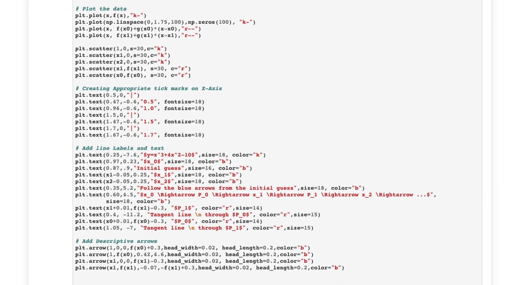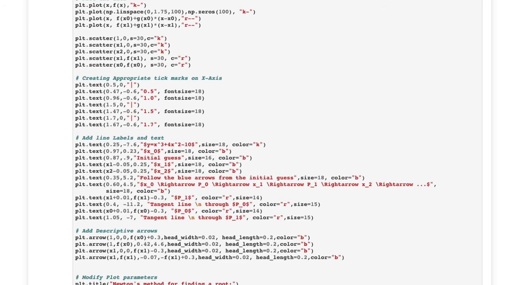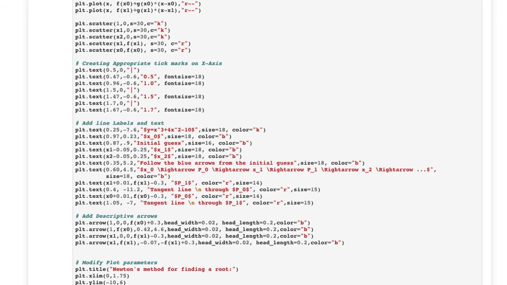Next, we are going to add some line labels and text. We are going to add all of the following text to our plot. The first two parameters in the text function are the location of where you want your string to reside. The third parameter you see in the text function is the string that you want to set, followed by some size parameters and color parameters if you need it.